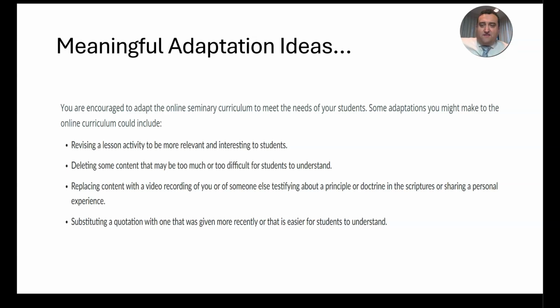Fourth, you can substitute a quotation with one that was given more recently or that is easier for students to understand. Could be that there are some quotes in there from prophets and apostles or others, but you just had an experience recently from General Conference where they just spoke on this and it would be better to share that. So go ahead and make those changes and make them come to life for your students.